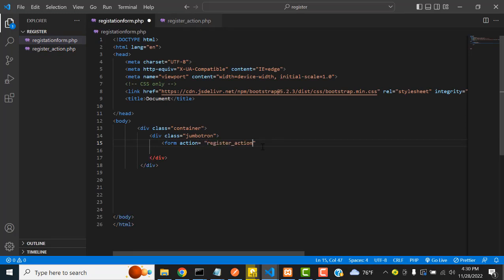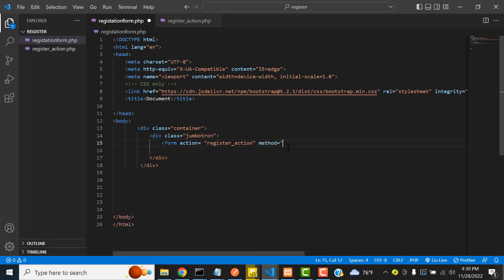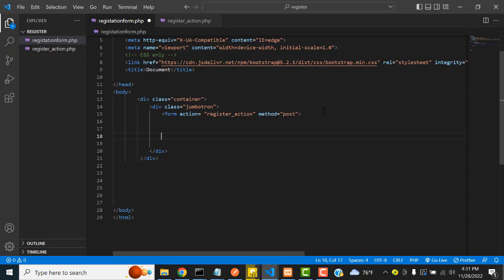Action. The method is post. Why are we using the post method? We are sending the record to this page, the register action page, to add the records. So here the form tag you have to close it. That's it. Right. We have to arrange them using the tab key.